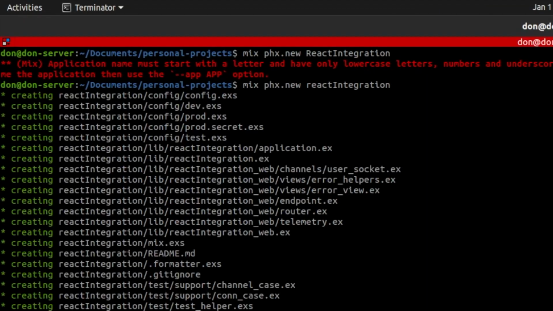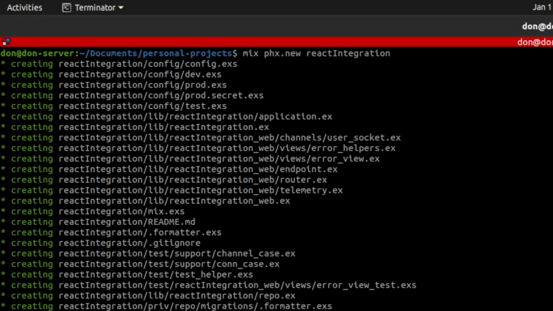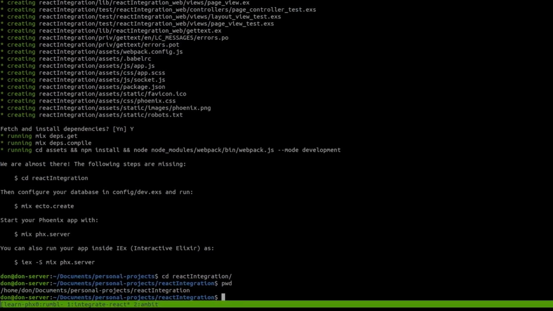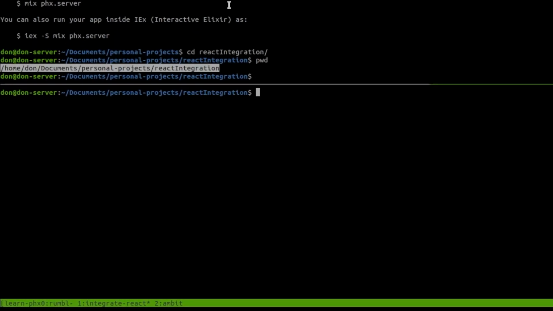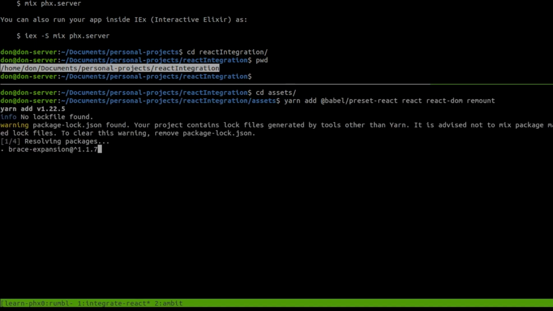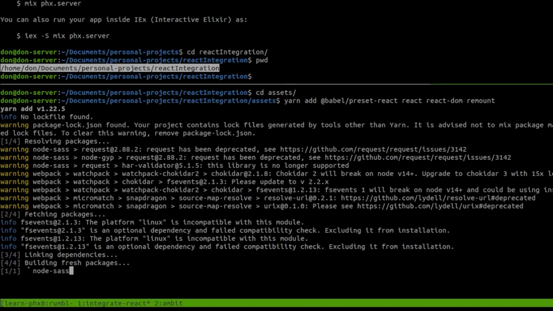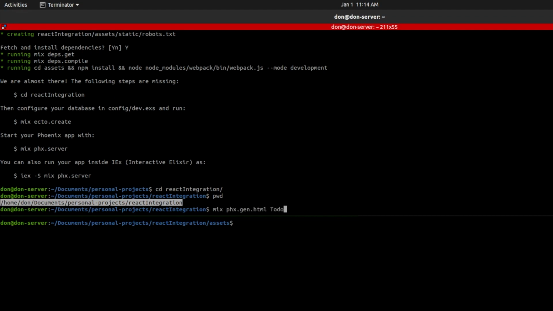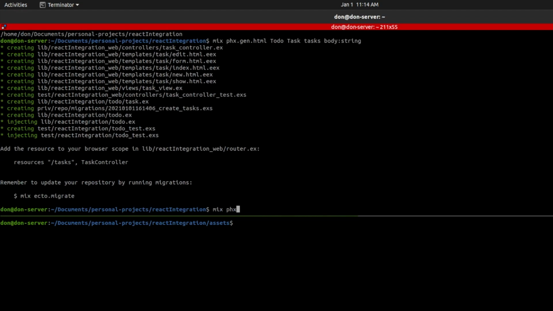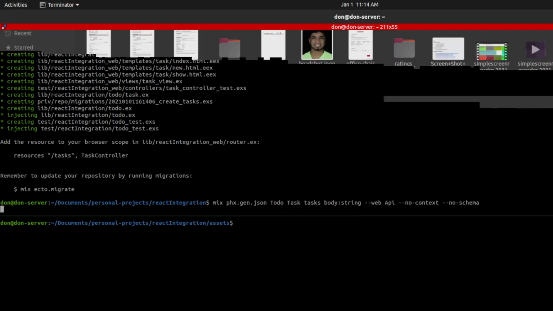We start off by generating a brand new Phoenix project, and as usual, you can find all the source code in the description below. Let's begin by installing the JavaScript dependencies. I'm going to navigate to Assets and install what I need with Yarn. With React installed, let's go ahead and generate the data model. I'm using the JSON and HTML generators to make this process much faster.